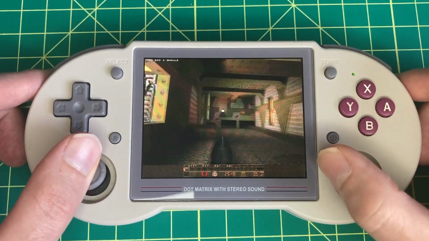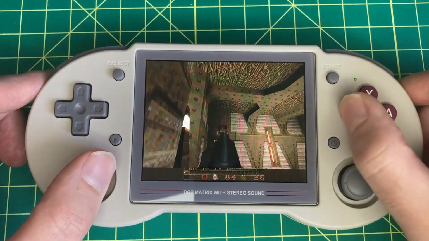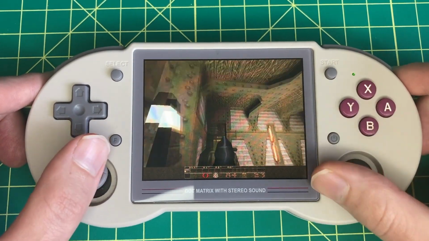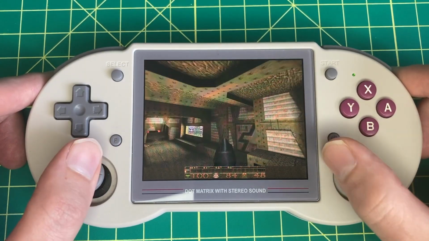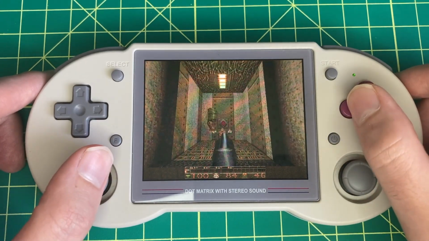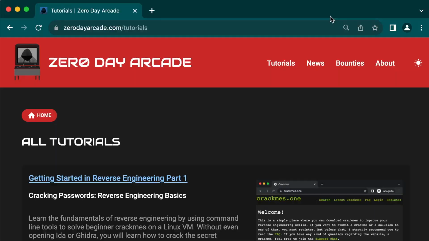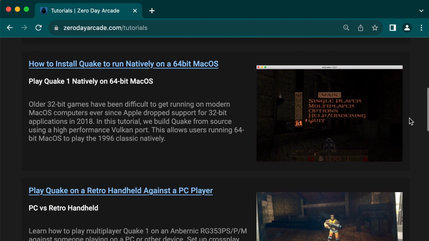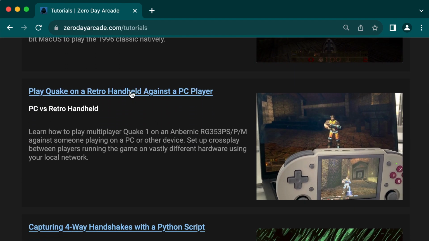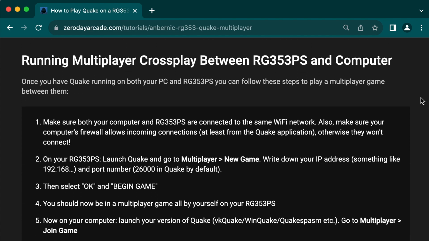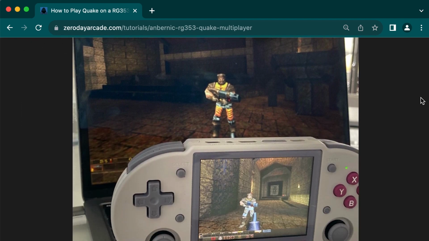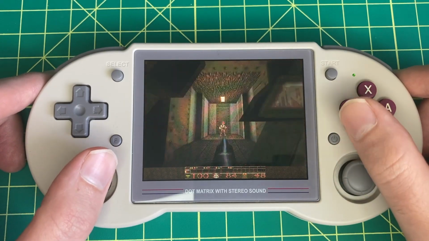One of the modern ways to do this is with a retro emulation handheld like the one you see here, this Anbernic RG353PS. These handhelds can play Quake very smoothly, and it's a lot of fun to have Quake on the go. If you're interested in playing a multiplayer game of Quake on a retro handheld against a PC player, kind of like I was doing in the other clip with QuakeDS, you can learn how to do so by checking out my tutorial on zerodayarcade.com/tutorials. This will show you how to use a modern retro handheld like an Anbernic RG353 to play a multiplayer game against a PC player and how to set that up.